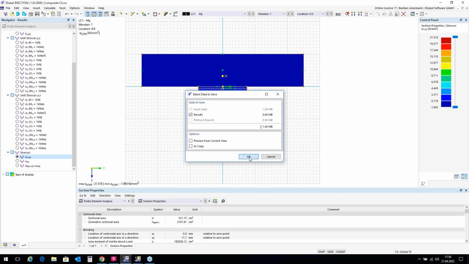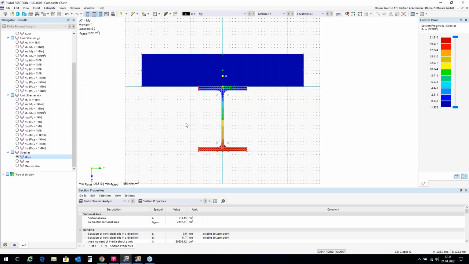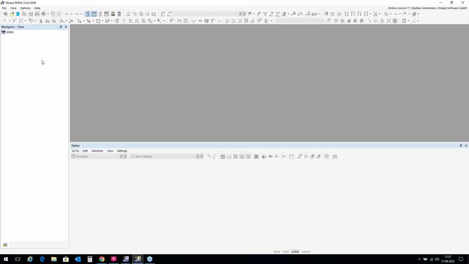Save as with results, composite cross section. And then I open RFEM in order to make it complete, to show you a quick, easy example as a cantilever here. So I open RFEM and open a new model.